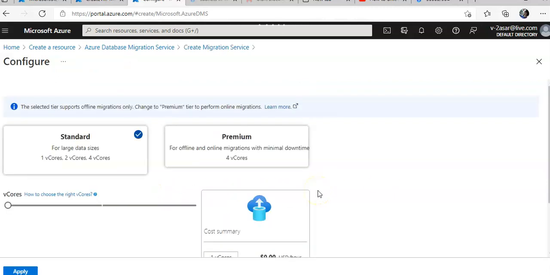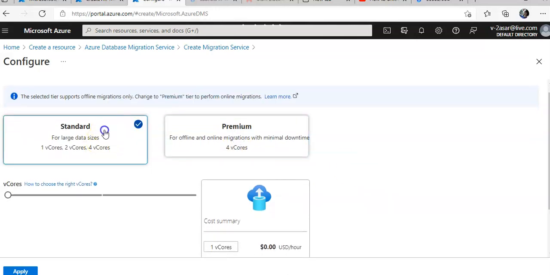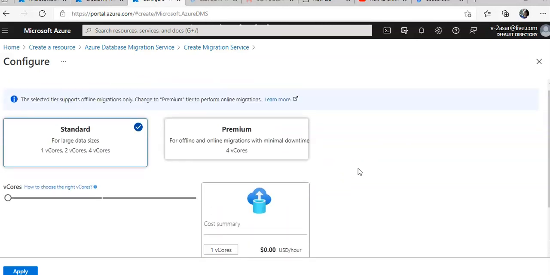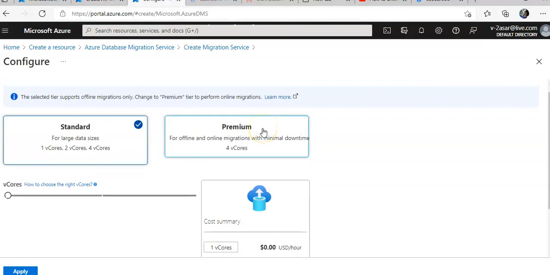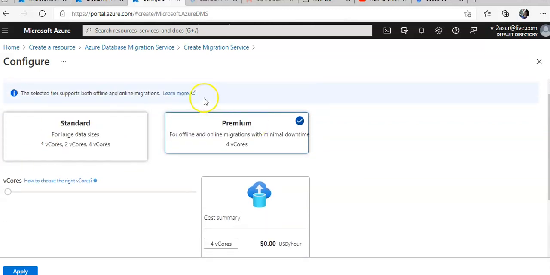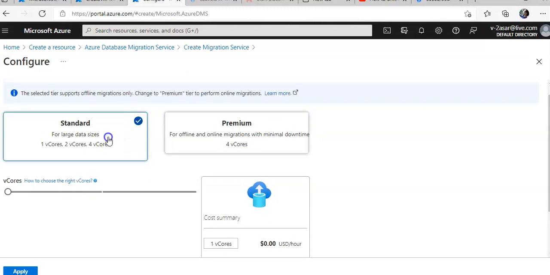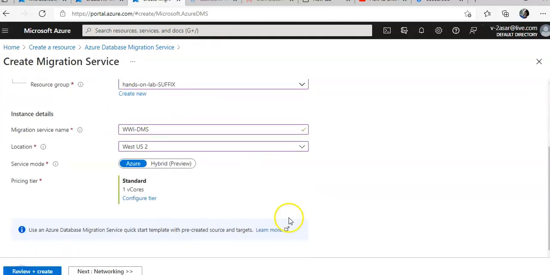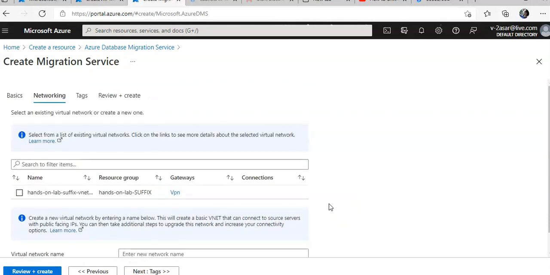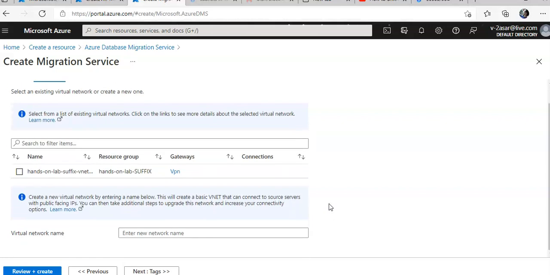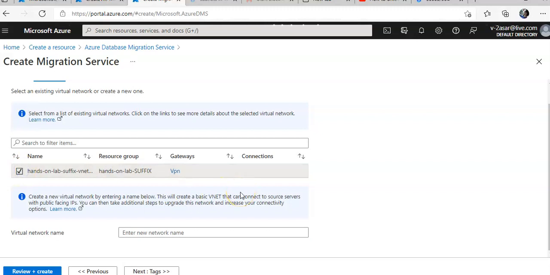Let me see what this is. The standard tier supports both offline and online migration. I can go with this. I click on networking. I'm going to go with my network in that region. I have a VPN gateway.